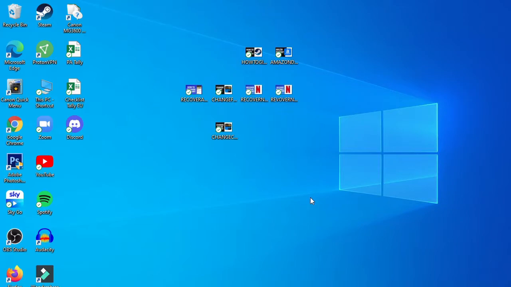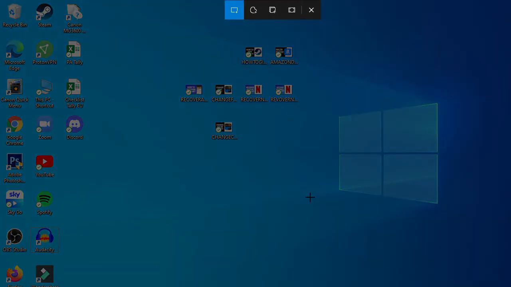So to do this, what you need to do is simply hold down Shift, the Windows key and select S. Once you do that, your screen will darken a little bit and then you'll get this little bar at the top here. And as you can see, you've got the rectangular snip, the freeform snip, the window snip, and the full screen snip. So what you can do is choose which one you want to use.